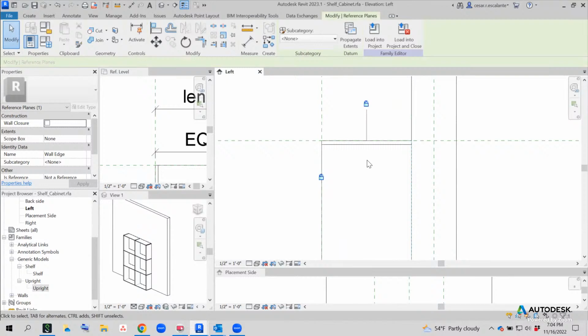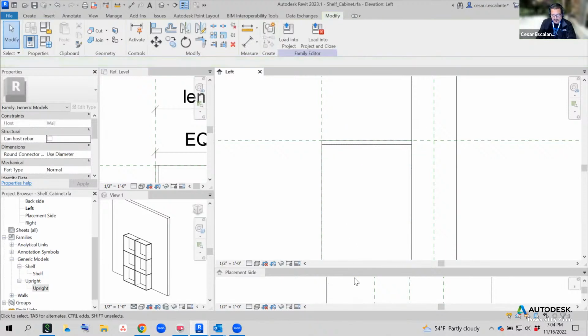Oh, I see what you did. Okay, never mind. So I don't have to lock it in the front elevation. I lock it to the top reference plane. I don't have to repeat it again, because I did it already in the placement side. But what I did in the left elevation is lock the back of this to the reference plane and lock it.